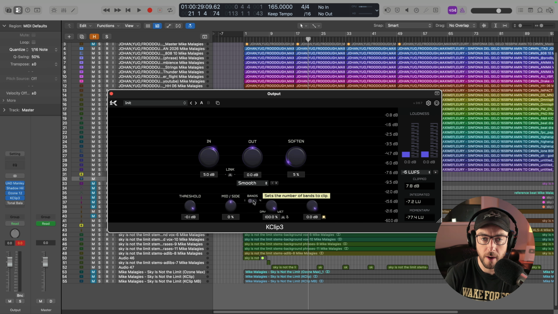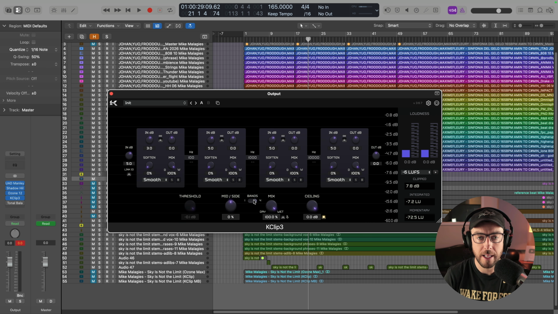The great thing about KClip is that we can go in here and flip this band to 4, which this control can sneak up on you. I missed it the first couple of times I used this clipper, but if we click that, this turns this into a multi-band clipper. If you haven't tried this yet, it's really cool to be able to do this.